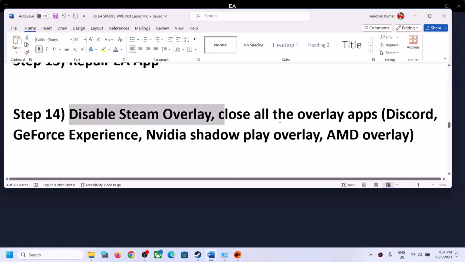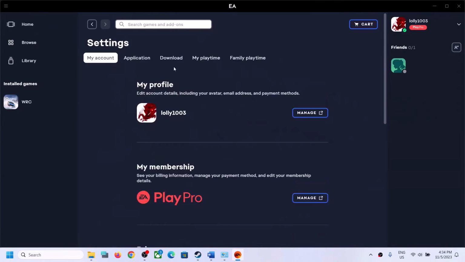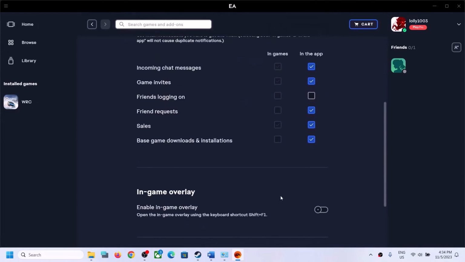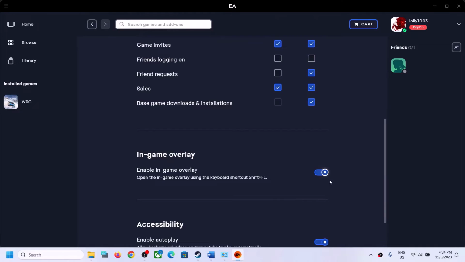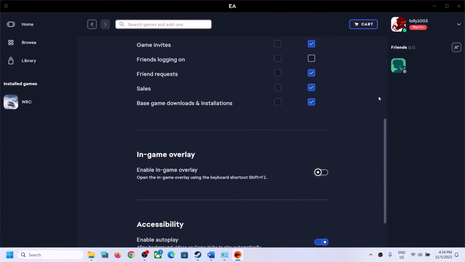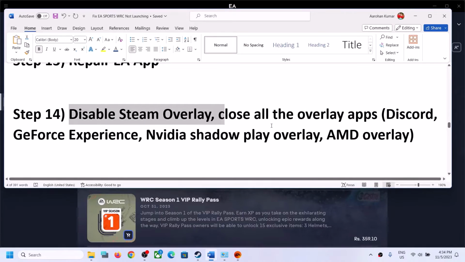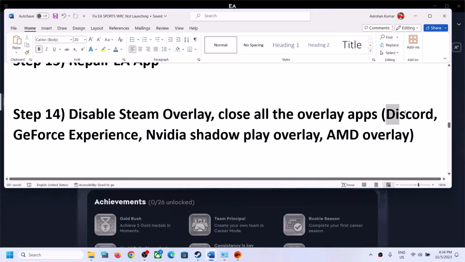In my case, the EA app is opening. Once you have the EA app open, click on these three horizontal lines and then go to settings and then go to application, scroll down. Now over here you can see in-game overlay. If this is on, you can turn it off, and then launch the game and check. Also close all the overlay applications. If you have overlay on in Discord, turn it off. If you have overlay on in GeForce Experience, turn it off. So close all the overlay applications and then launch the game.